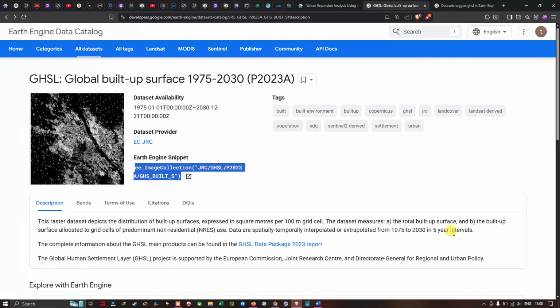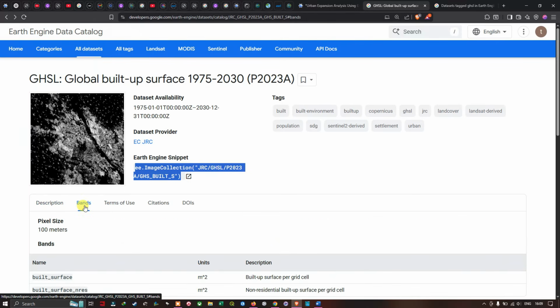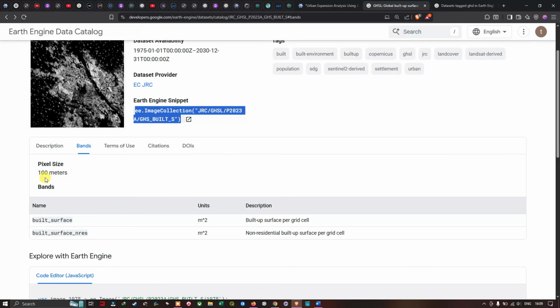So the complete information about this dataset can be found in this GHSL data package. And the Global Human Settlement Layer project is supported by the European Commission Joint Research Center, Directorate General for Regional and Urban Policy. So now we're going to navigate to the band section here. So the resolution of this band is around 100 meters. You are able to see here.